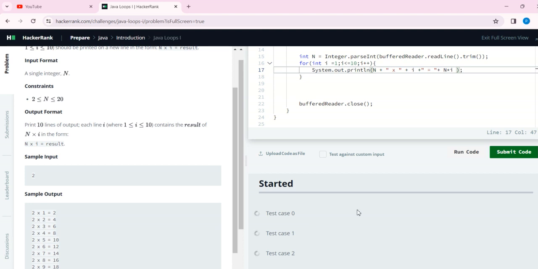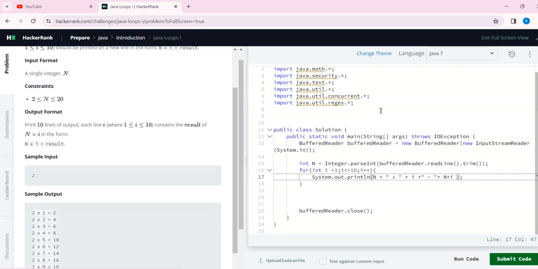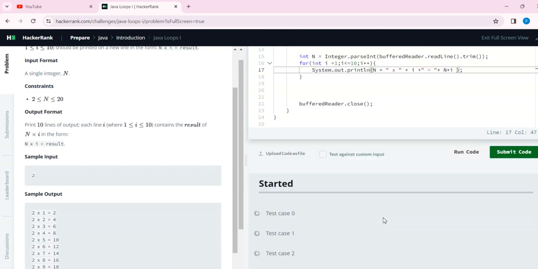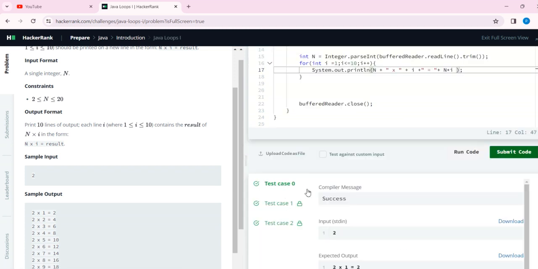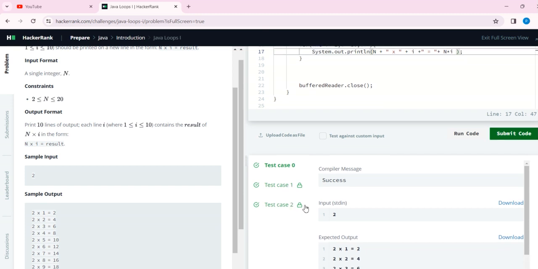It takes some time to process. Wait. Again submit the code. Running state: test case 0 passes, test case 1 also passes.